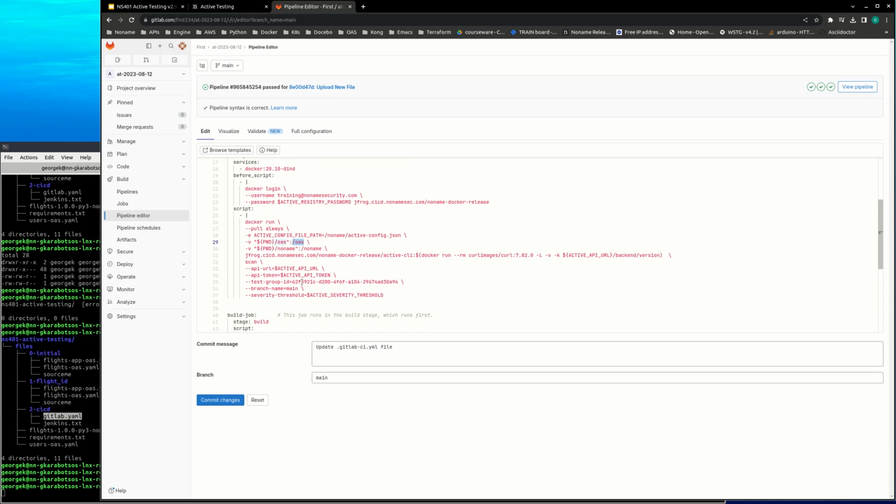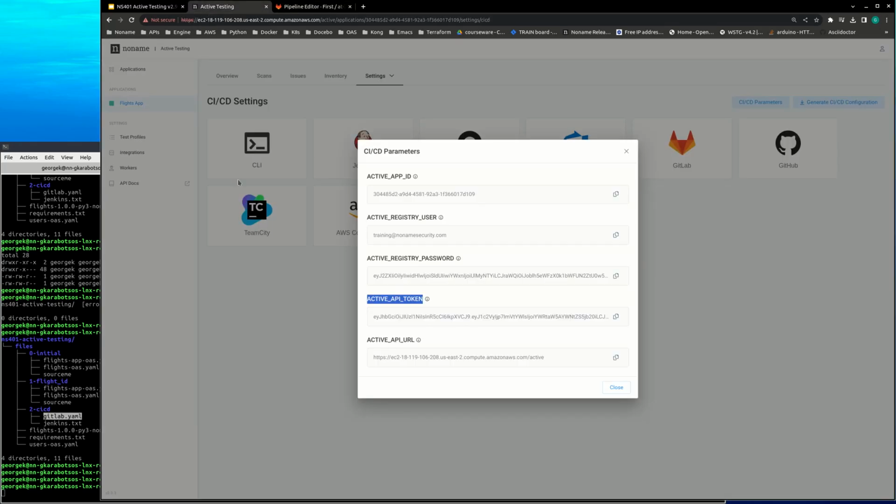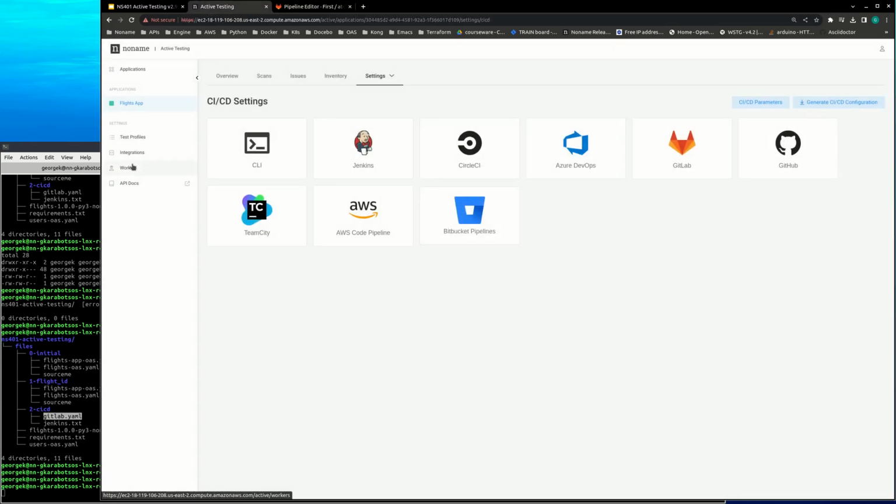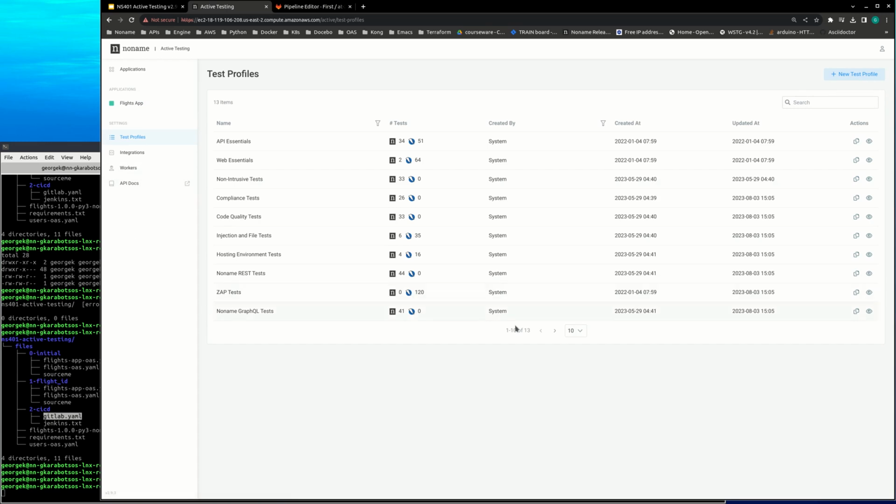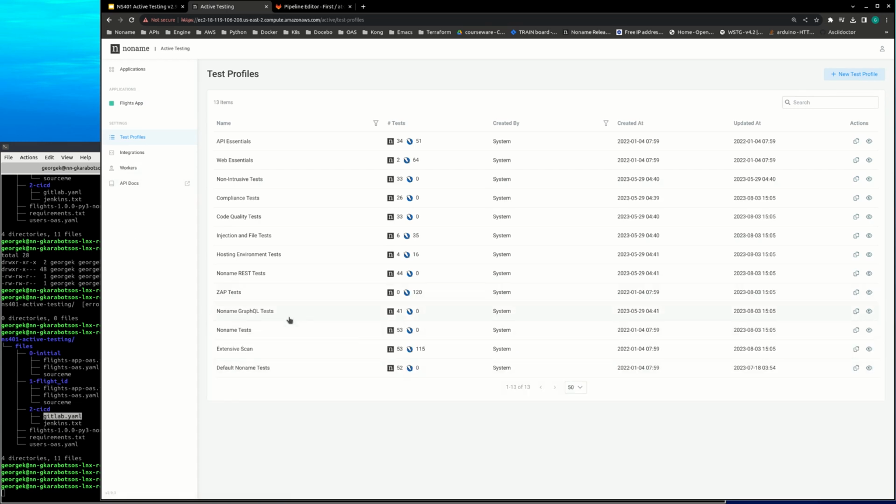The test group ID is what I showed you earlier on when we were going through the test profiles. This actually indicates which test profile you would like to execute. And if I show you again, let me collapse this. If I go back under test profiles, and remember, we're interested in the no-name test, right? So if I go and I expand everything, here's the no-name test. Copy the test profile ID, right?